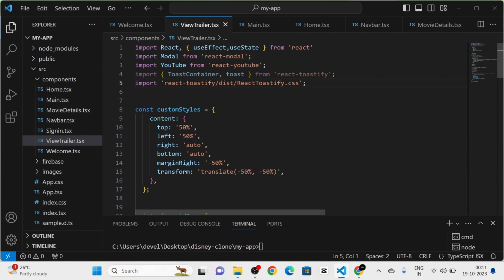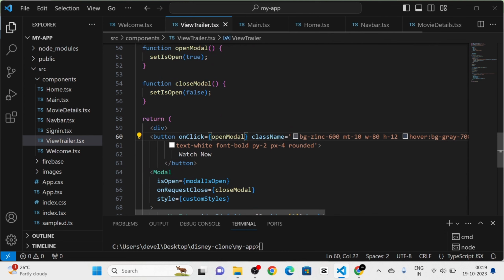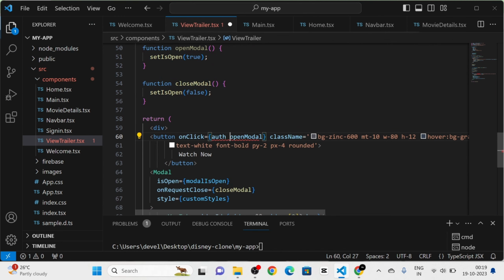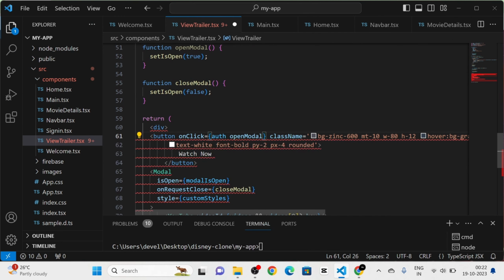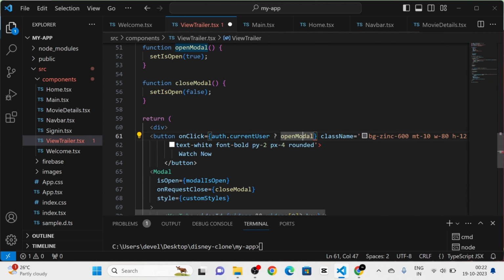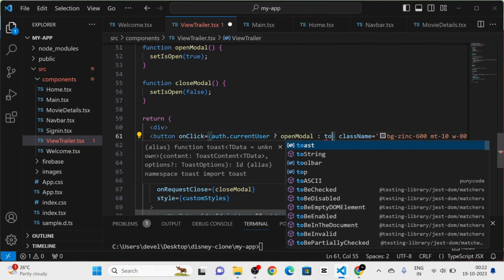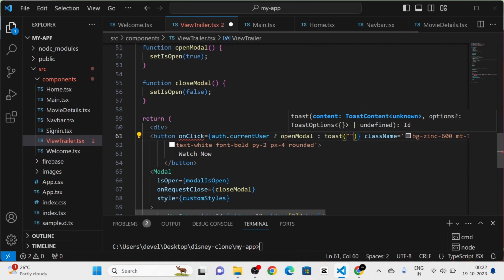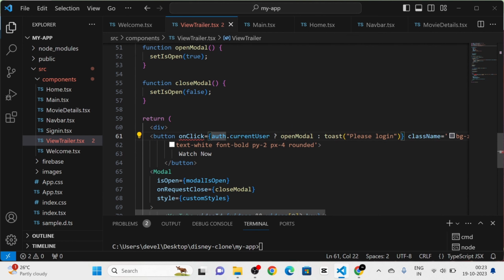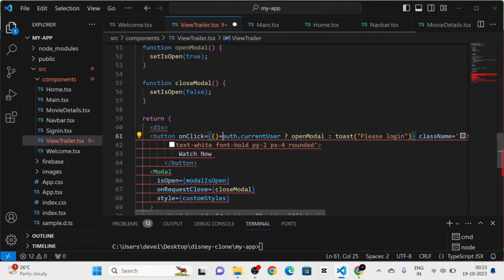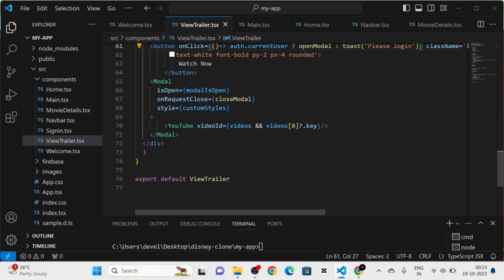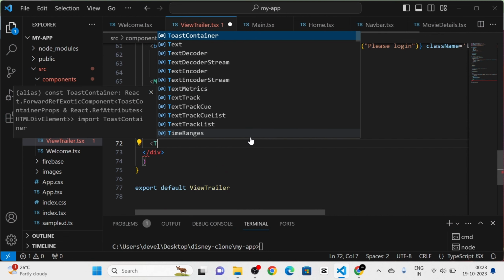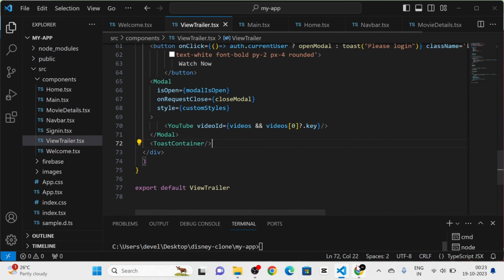Then next, on click of the button, I'm going to give auth.currentUser. If auth.currentUser is available, then we have to call the open modal. Otherwise, we have to show the toast that says please login. Next, I'm going to use the ToastContainer also. Below this modal, I am going to give the ToastContainer component from React Toastify.